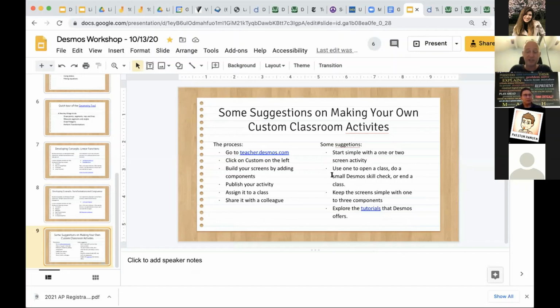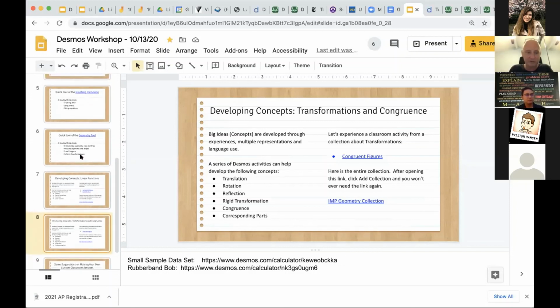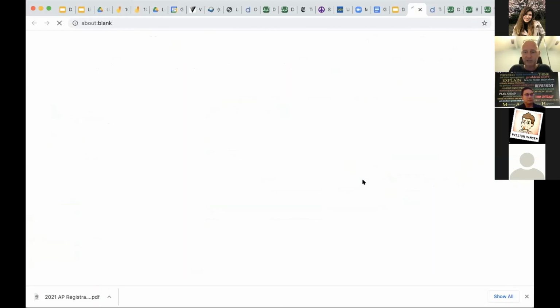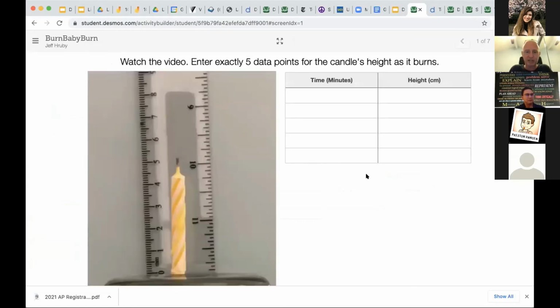But so that's what I was talking about when I said there's a low floor but high ceiling to working with geometry, working with Desmos. I guess I'll show you one last thing. The other activity that I linked here was Burn Baby Burn. I'm just going to sign into that.